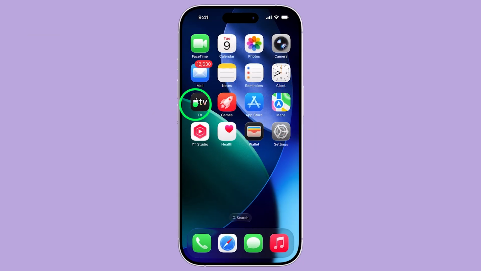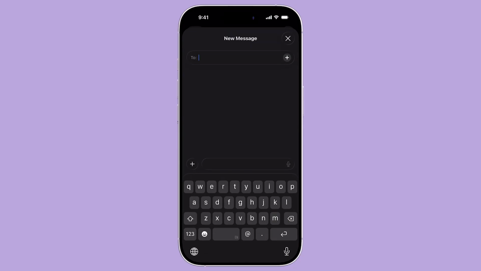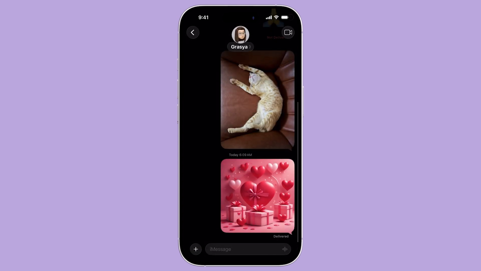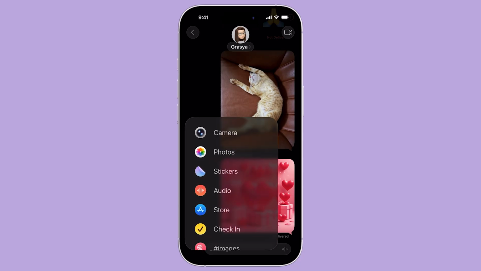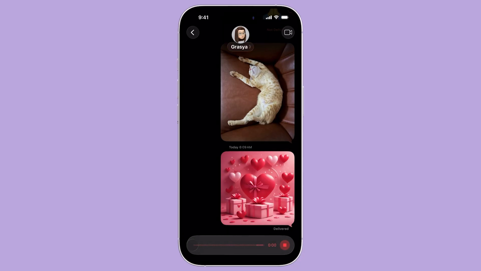Open the Messages app. Start a new conversation or open an existing one. For this guide, we'll use an existing thread. At the bottom left corner, tap the plus icon, then choose Audio from the menu. Now, begin speaking to record your message. Tap the pause icon when you want to stop or finish recording.